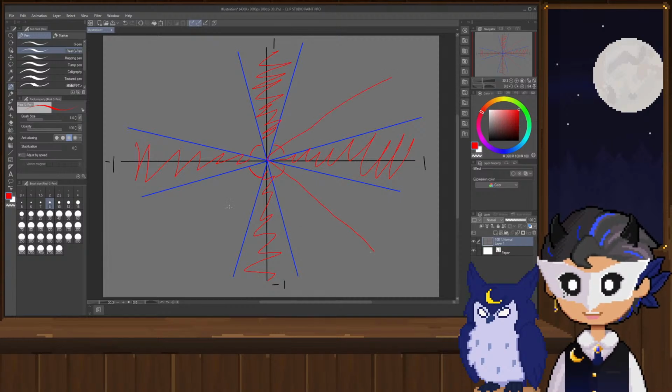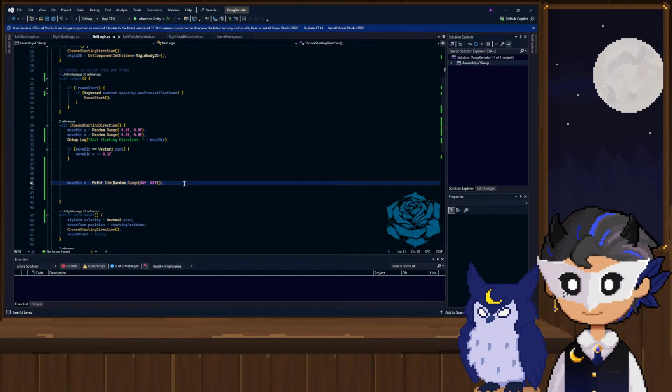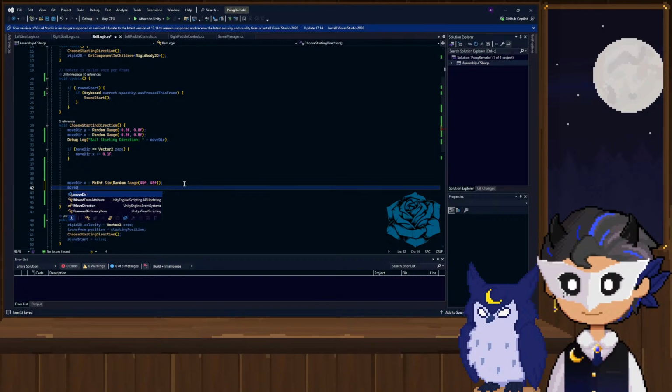And then if I randomize a number to be positive or negative, I can choose the direction that way instead of having two different ranges. And do the same thing for here. I don't know why I would use cosine over sine, but okay.